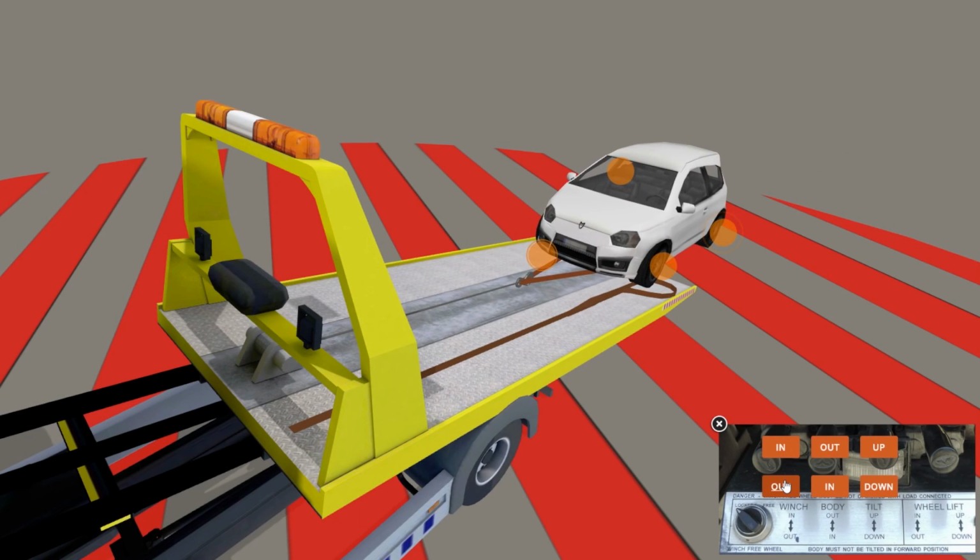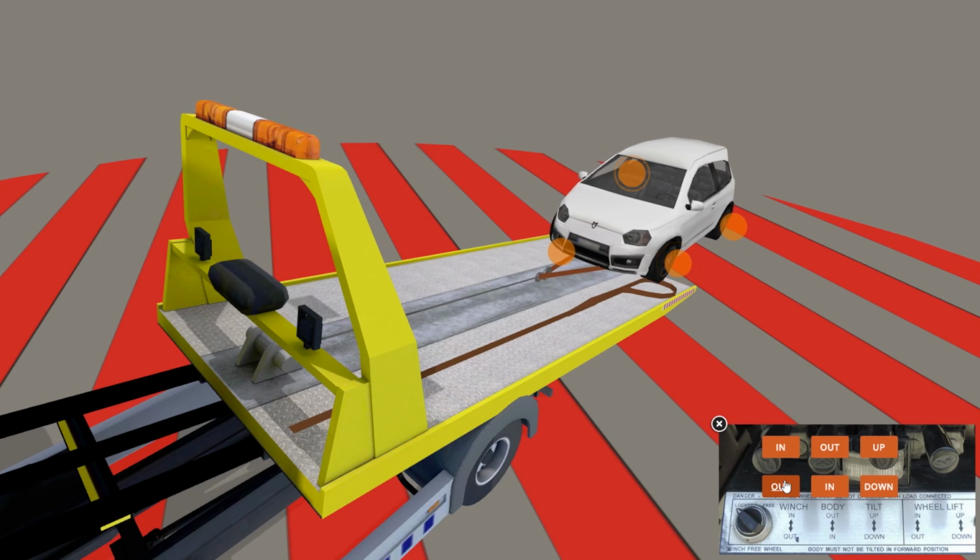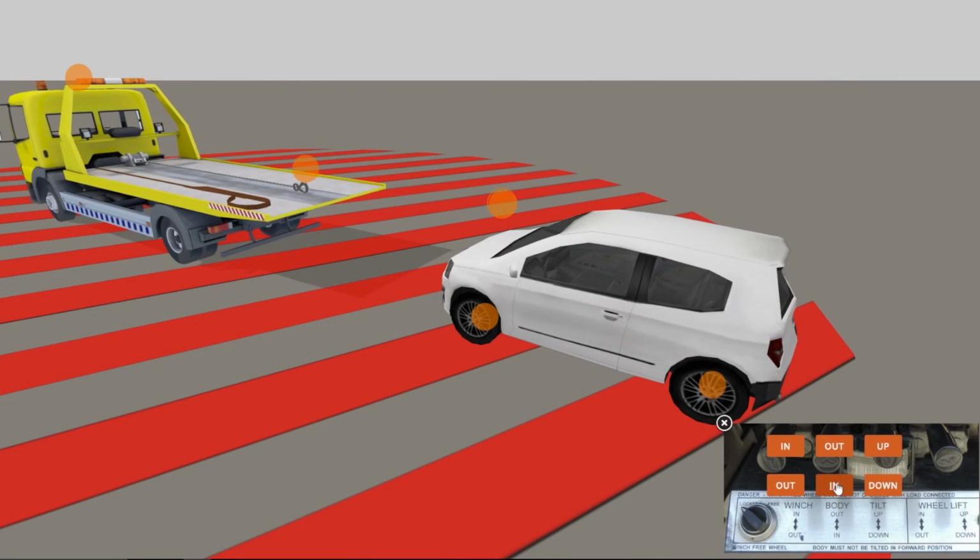Once you have successfully unloaded the vehicle and safely completed all interactions, you will pass the simulation training.